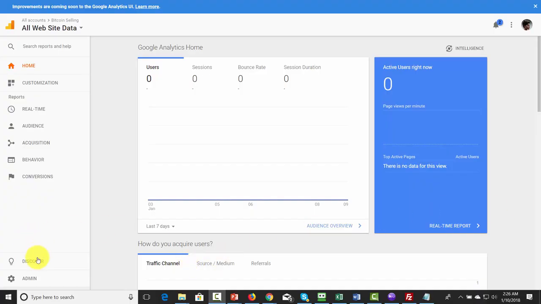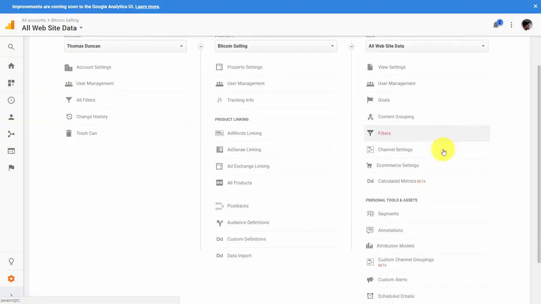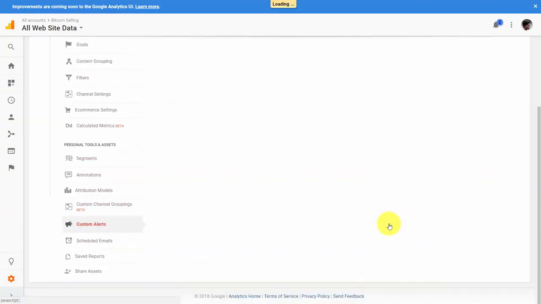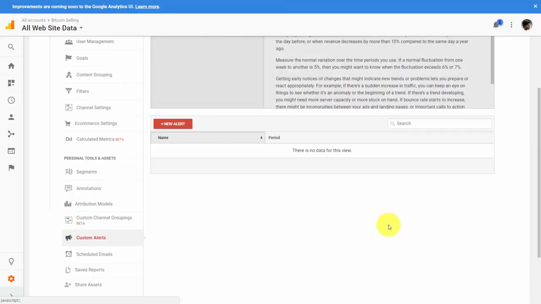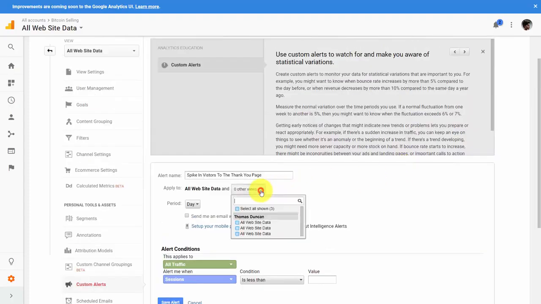What you'll want to do first is go to your admin panel. And then when you go all the way over to the right side, you'll see that there is a link there for custom alerts. When you click custom alerts, you're going to click New Alert, and then give your alert a name. Now you can have this set up for one or all of your sites. And you're then going to decide the time period. So you might say on a specific day you want this alert to happen and the email to be sent.